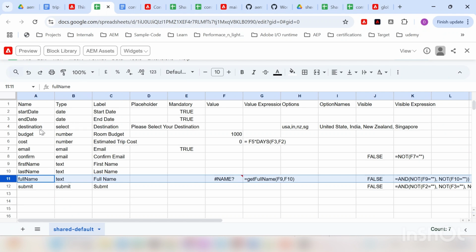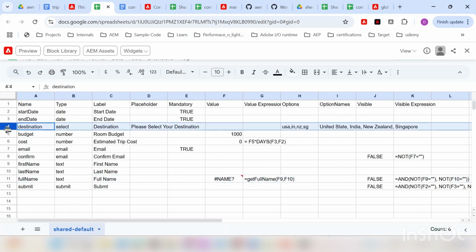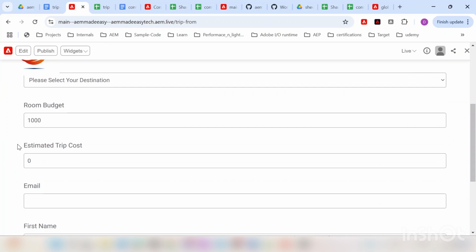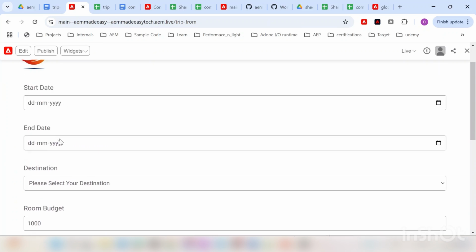So I have the fields start date and end date, and I have a static dropdown to select the destination. Then I have a budget. And this estimated trip cost is dynamic; it has some dynamic functionality here, based on your date.